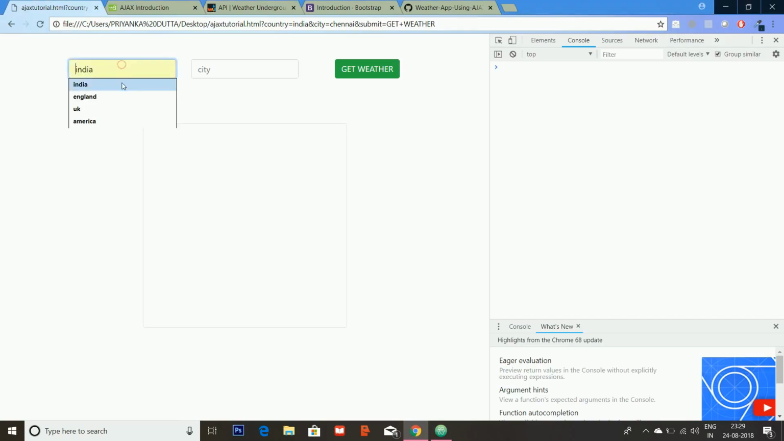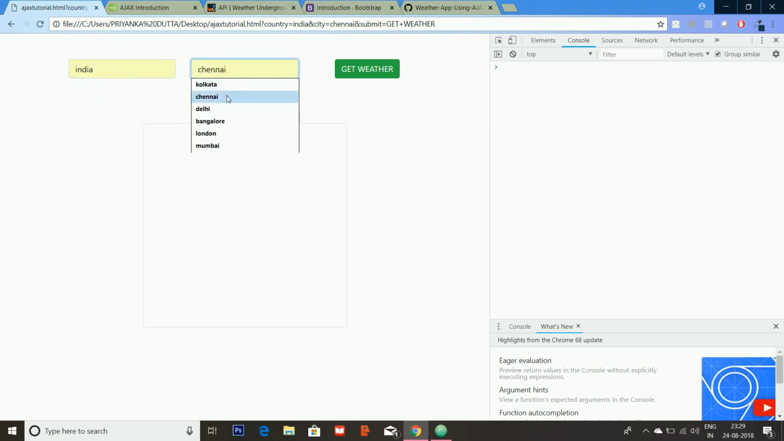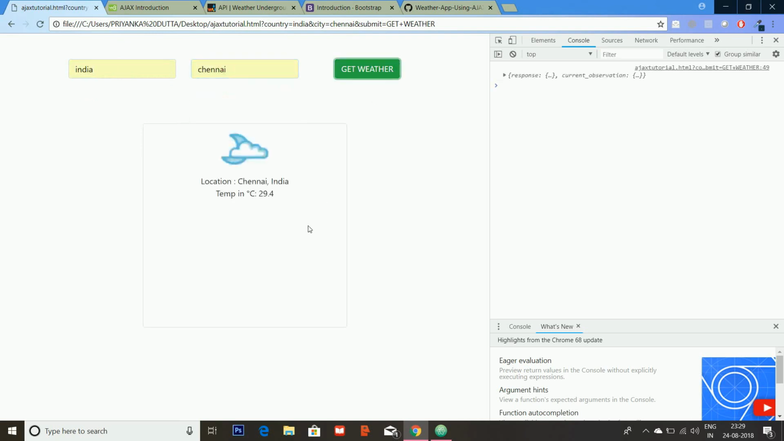Now we'll give a country of India, a city of let's say Chennai, and get weather, and you have the weather. The location is Chennai, the temperature is this, and the weather is cloudy and it's night. Okay, let's give a couple more. Let's say Bangalore, and if you see, it will come. It is taking a little bit of time. It sometimes takes a little bit of time actually.